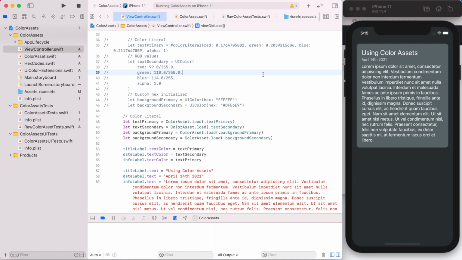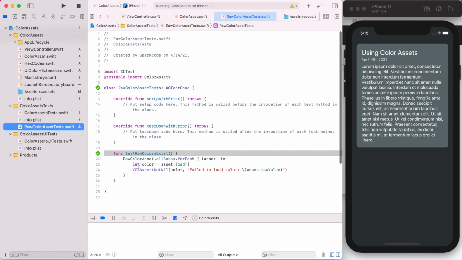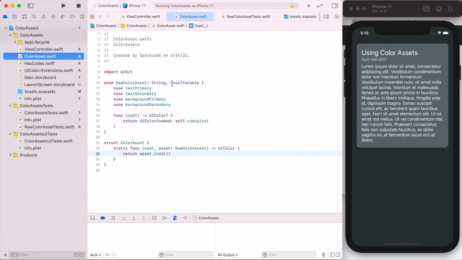I like to use this because it's so easy to maintain over time. If you add more colors or remove colors, you don't have to update your tests. Everything is going through this all cases array, which is generated by the compiler. So it's not even an array that we could mess up by mistake because the enum itself generates it. So I found it to be really handy.